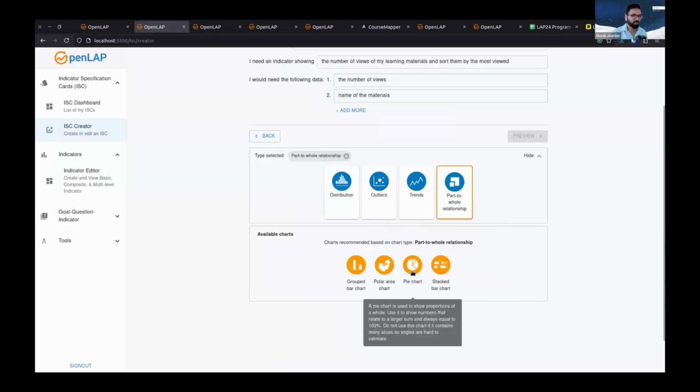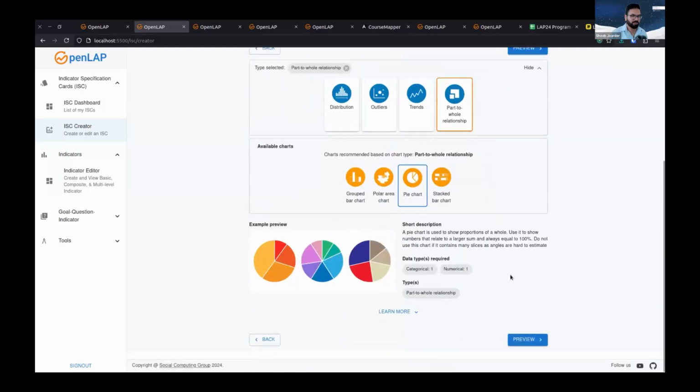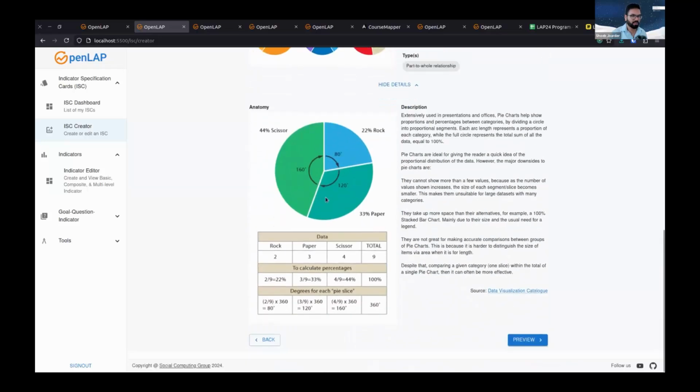So when we select a particular chart, we have a short description. It also tells you what kind of data types we need. So for example, one categorical, one numerical. We can also learn a little bit more about the inner logic of the visualization itself. And then if we want to use this one, we can preview it.